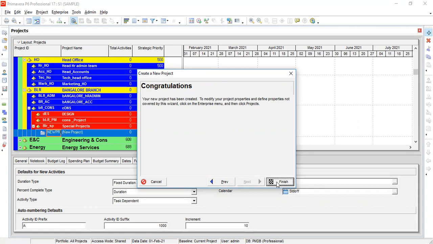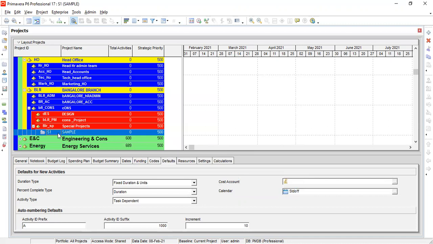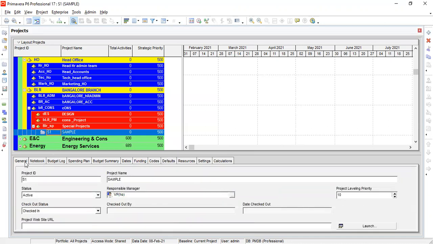Just click finish. Now you can see, sir, one project is ready. And then in general, you can see the project ID. Here also we can edit. Sample, active means current, inactive means idle stage. Sometimes it may be idle.